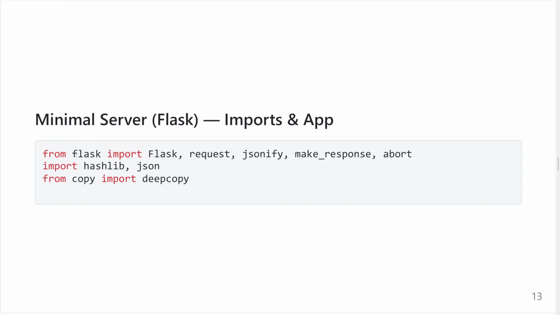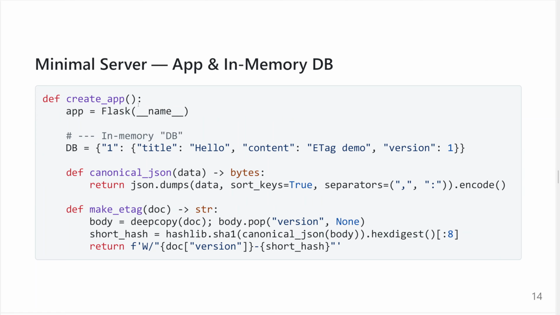So I'm using Flask here. From Flask, these are the imports that you can do. This deep copy is just to help to serialize something and generate an ETag. So for a minimal server, you do a create app. This is the structure of the Python. If you already know Python, you probably already know Flask. It's quite popular. So this is our database. I'm not using a real database. It's a JSON one with this title content.